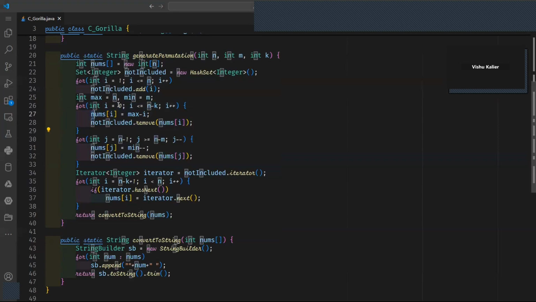Now I started the loop from 0 and it will be running for n minus k. Like if k is greater than 8 and n is 10, then it will be running for only two elements, that is 10 and 9, right? So it will update itself to max minus i, and the set would be updated accordingly. If there's an element that is present in the set, it would be removed as per the value of nums.